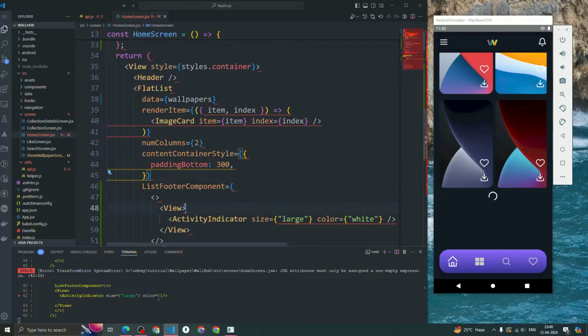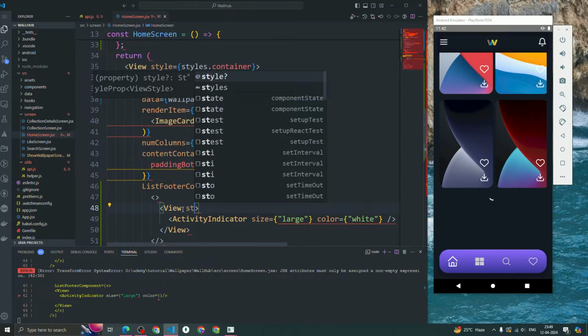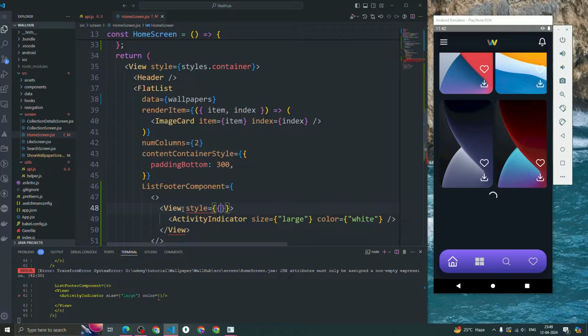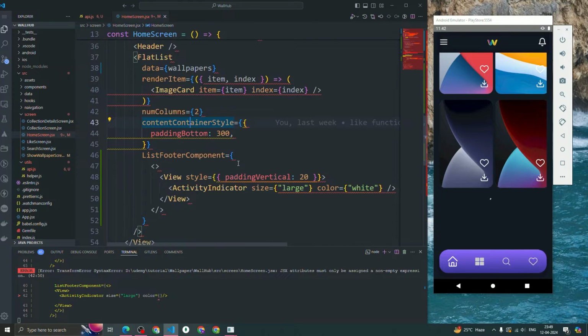So I'm going to give some padding vertical as well. Let's set style equal to paddingVertical of 20. Let's see how it's going to look. So yeah, perfect, it's looking good, paddingVertical of 20.